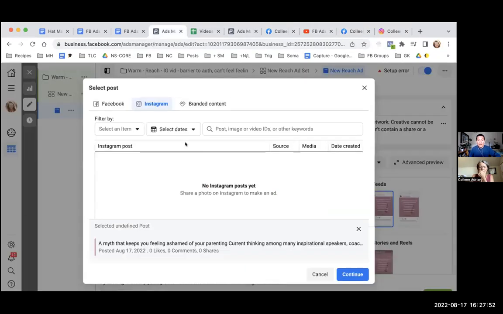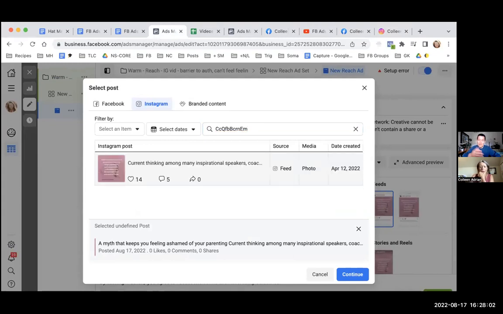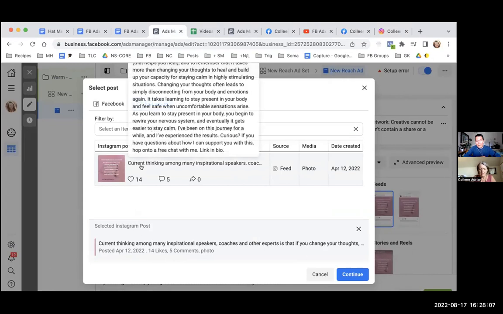Okay, and then put it in here in the top. There is a search bar right there. Paste it in and then press enter. Press enter on your keyboard. There it is. Okay, now click on it. And then click continue.